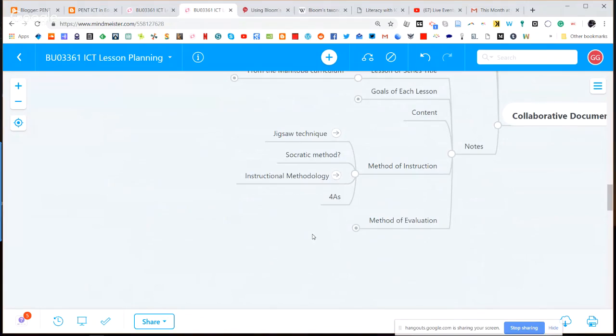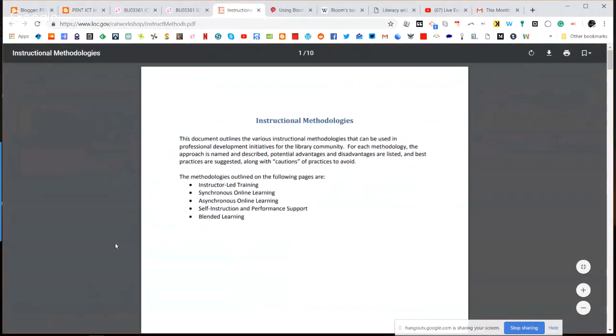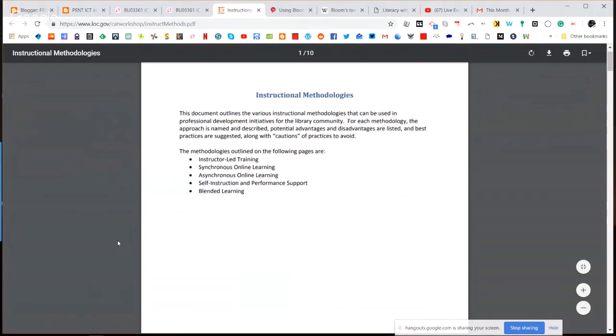Here, I think they talk about the 4 A's, right, or 3 A's. So acquire, apply, assess. What's the other one? Forgot already. Instructional methodology, and I put a link on here to different instructional methodologies they might use.